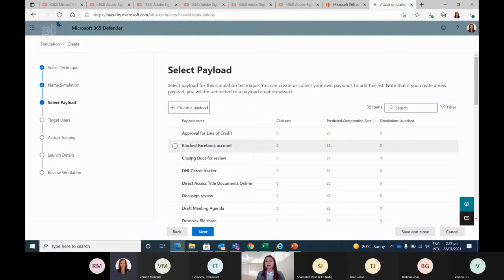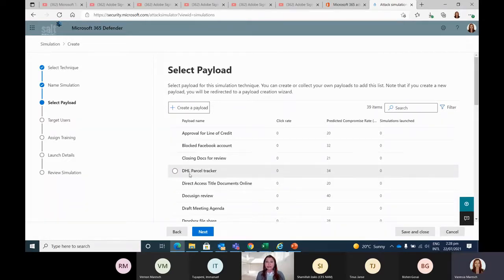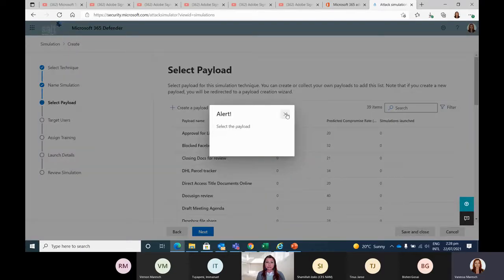And then here I can choose from the payloads. These payloads come from the current attacks, old and new. You can choose something that is applicable to your users. I don't want to say gullible, but if you work a lot with courier companies, you might look at a DHL parcel tracker as a payload. You can also create your own payloads. If these are not suitable to you, if they're not Namibian enough, you can create your own payload as well. Then I just click on next. Oops, I didn't select the payload.